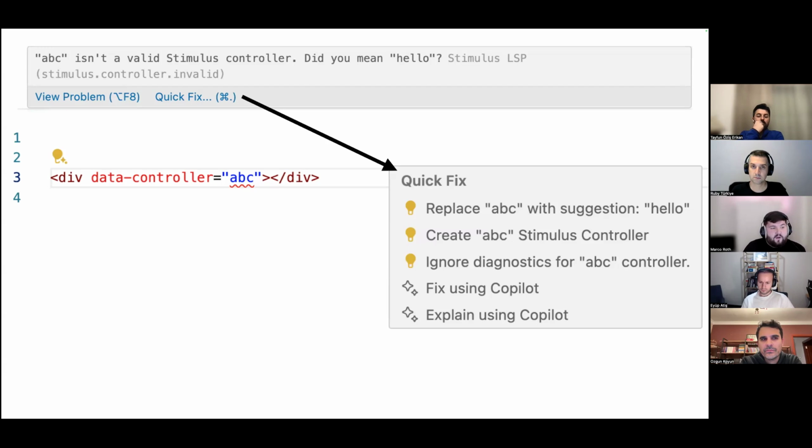Or if you're prototyping something and you're defining a controller that doesn't exist yet, you can ask the LSP to create the file for you with the right name at the right location. So you don't have to think about all the naming and all the other things that go with it. So it just gives you some ways to work with that.